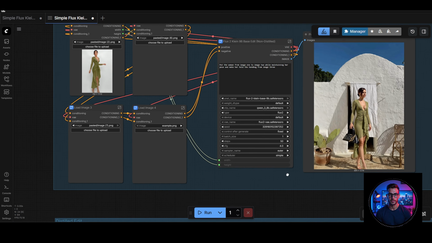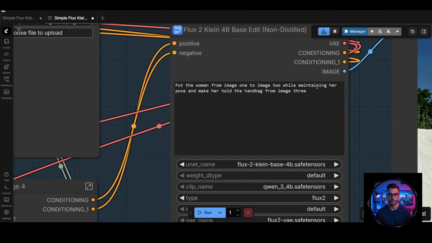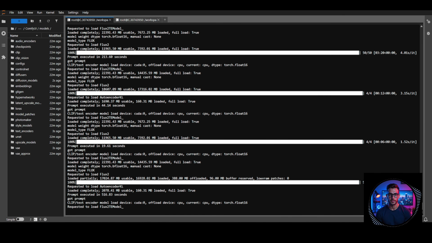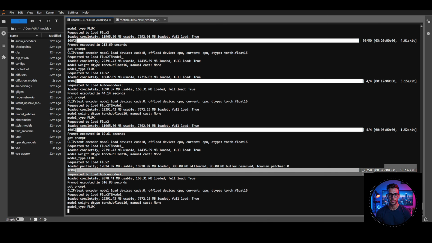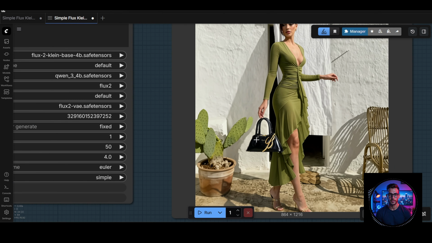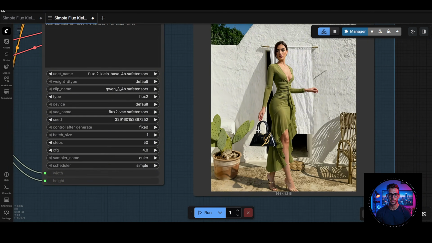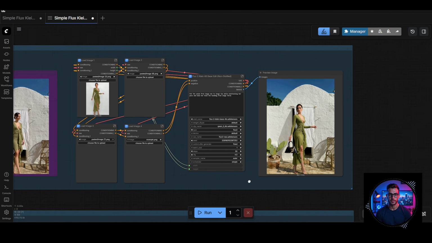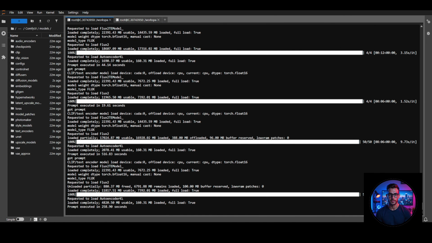Now coming to the 4B base model. The 9B base model took 8 minutes to generate that image with 3 reference images. Here is the image from the 4B base model. The handbag is just hanging midair, and we have the same height issue here. This was generated in 4 minutes.